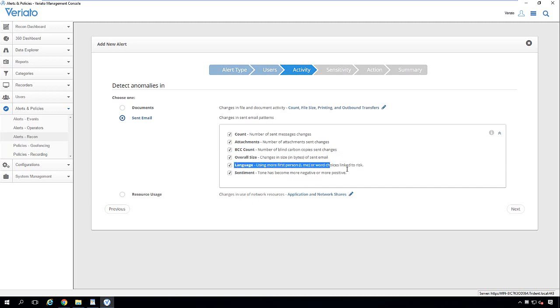We also do psycholinguistics on the emails, so we can determine whether or not a user is becoming more negative or positive. If it's become more negative, maybe it's because they got turned down for that promotion, or positive, maybe they got the promotion or won the lottery.